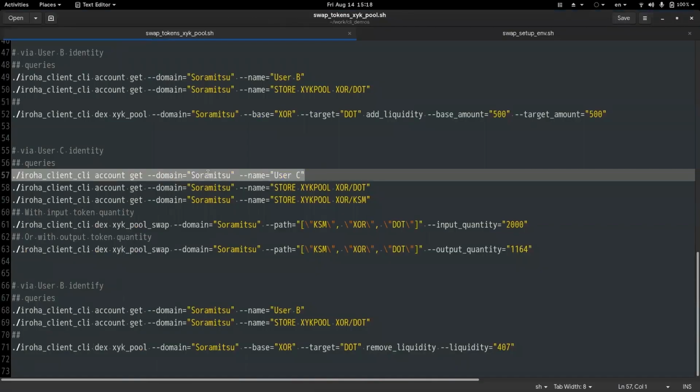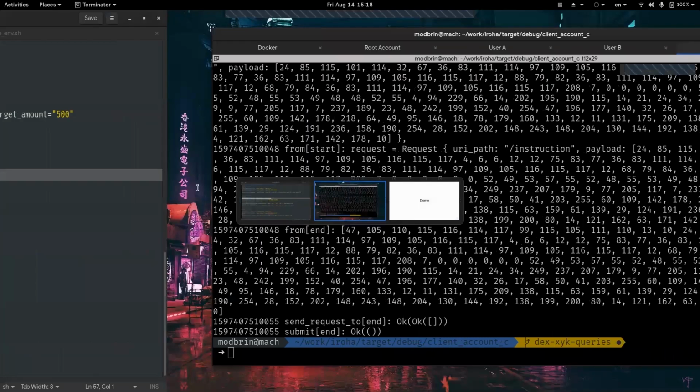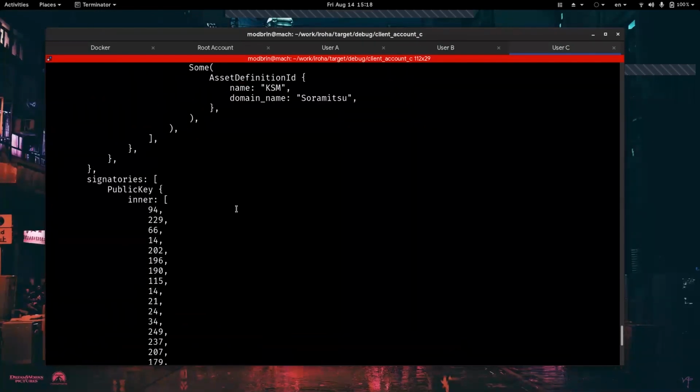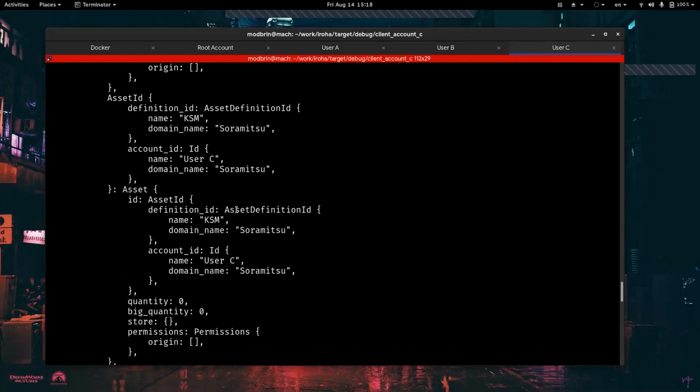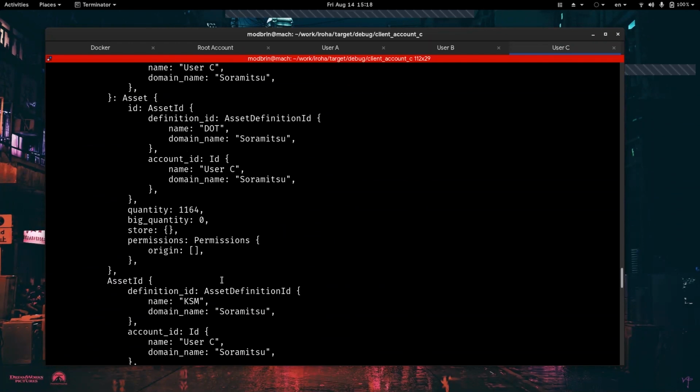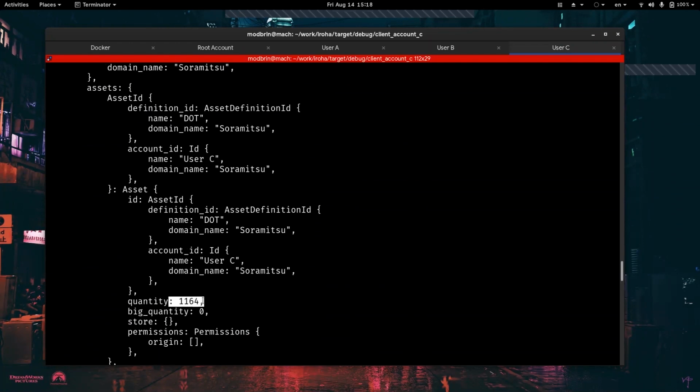And now let's recheck our user C. So instead of his 2000 KSM tokens, which is now 0, he has got a calculated quantity of DOT tokens. So the swap has completed successfully.